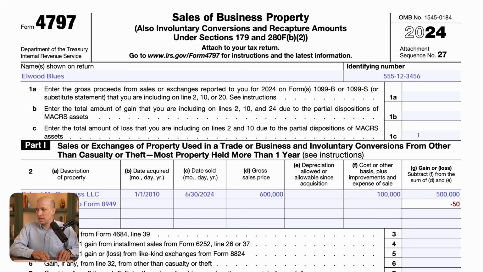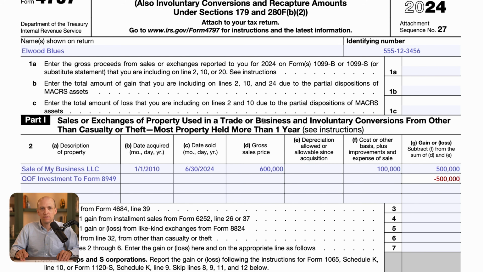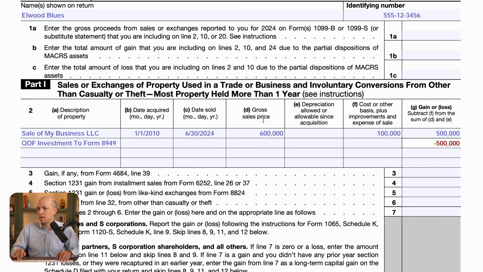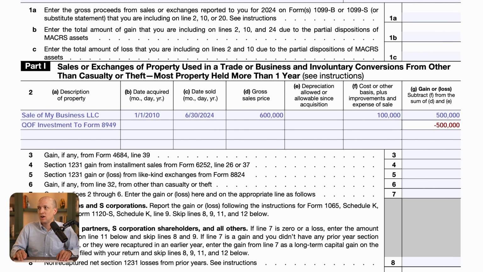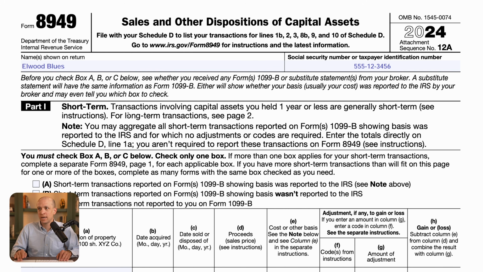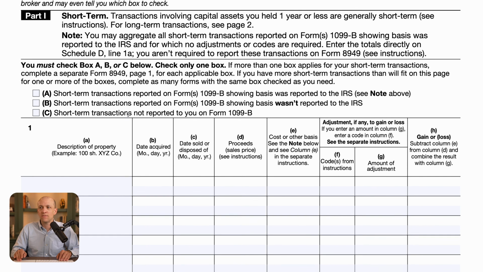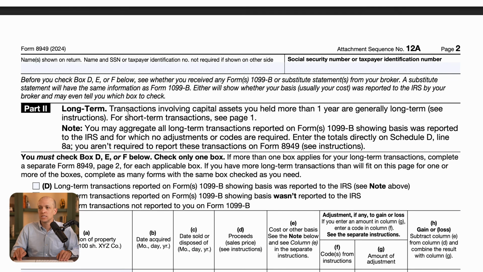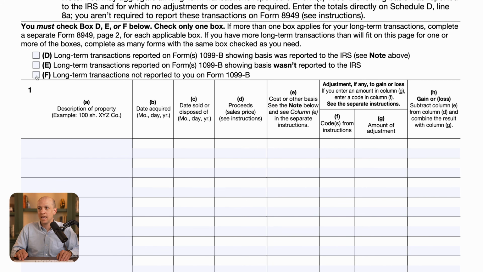So we'll just net out 500,000. This is in the case where you are deferring the entirety of the gain into a qualified opportunity fund. All right, so now we have basically moved that gain from Form 4797 onto Form 8949. So then in order to do that on Form 8949, again, if you're using Form 4797, it's a long-term gain. We'll scroll down here to Part 2. Again, we'll tick box F. And then the description of the property, what we're going to write is QOF investment from Form 4797.